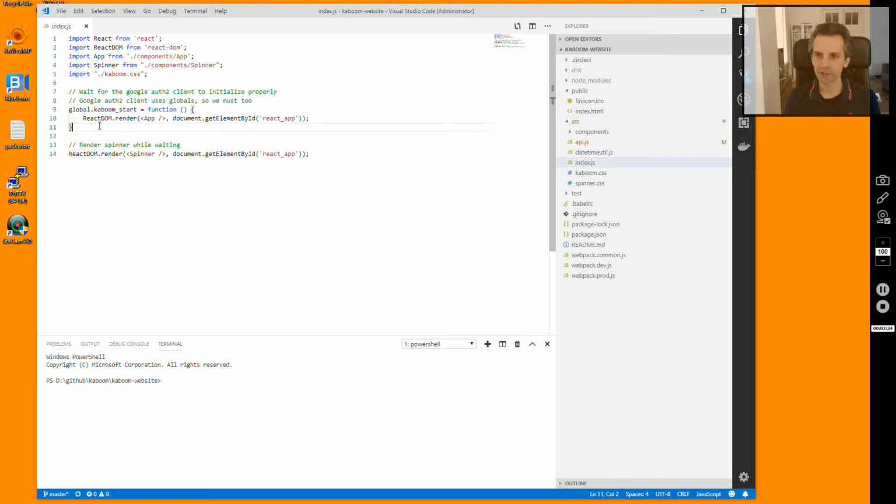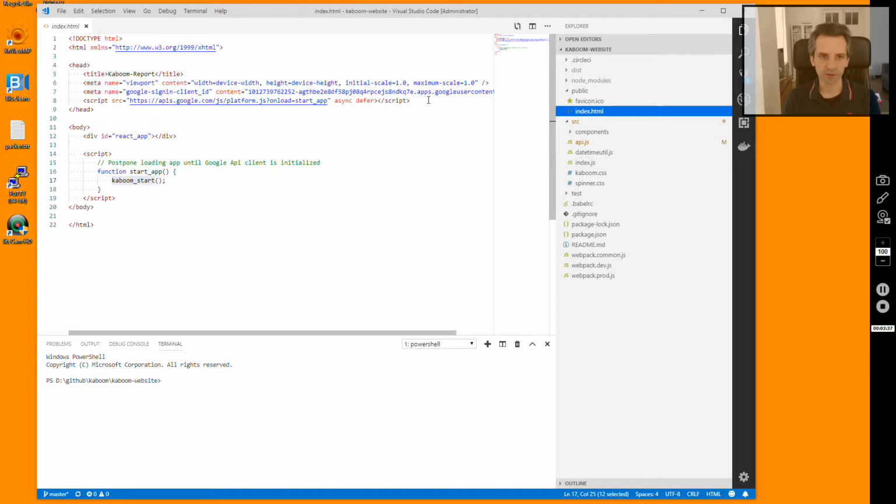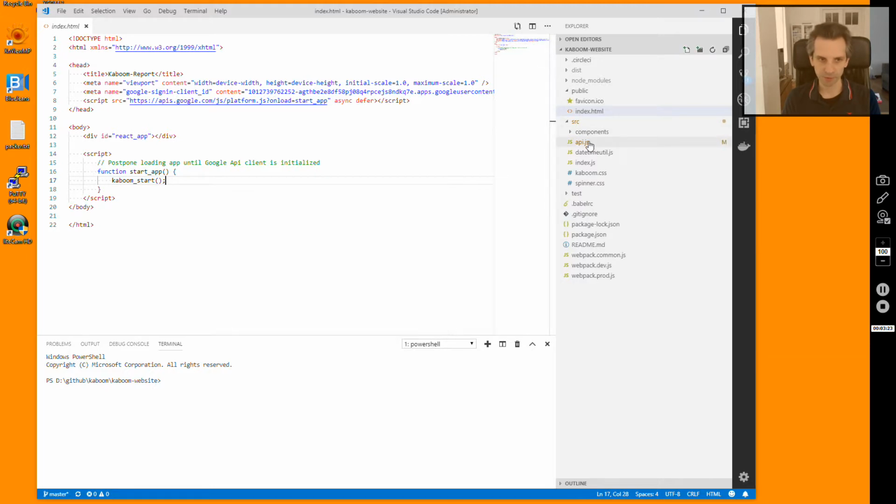This global Kaboom start is the only thing I put in the global namespace. Why do I do it? It's just a necessity, because I'm using the Google JavaScript library to render the Google sign-in button, and that unfortunately doesn't use modules. It still uses the global namespace to do all of its things. So I'm doing a simple trick, based on documentation from Google. I'm listening for the onload event on the URL, and when the Google library is fully loaded, it will call my startup function, and that startup function will call the Kaboom start function that is in the global namespace. That will trigger the whole rendering of my React.js application.